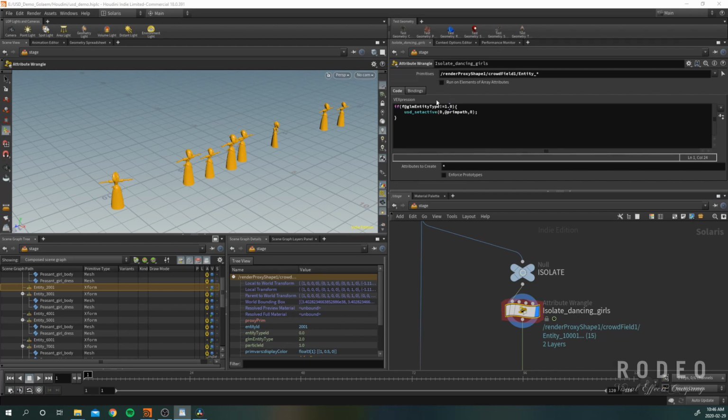Once the filter is set, we want to write a simple if statement running a USD set active function to disable any characters that don't have an attribute GLM entity type set to 1.